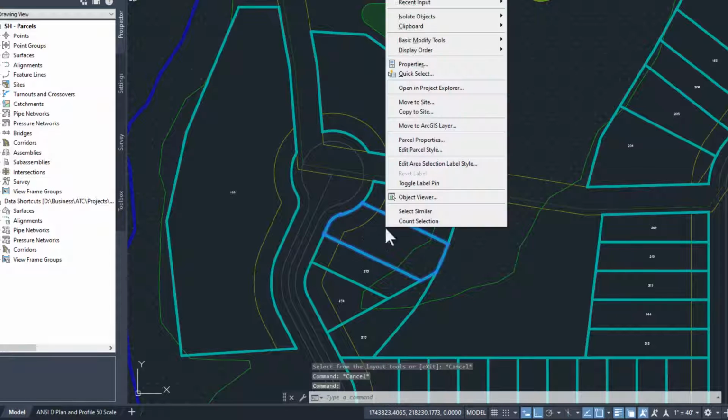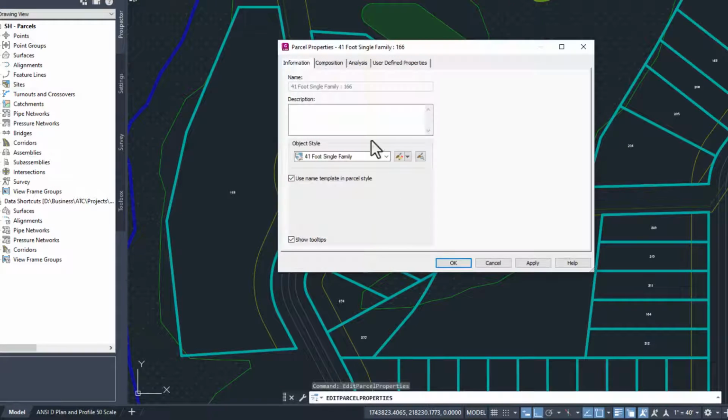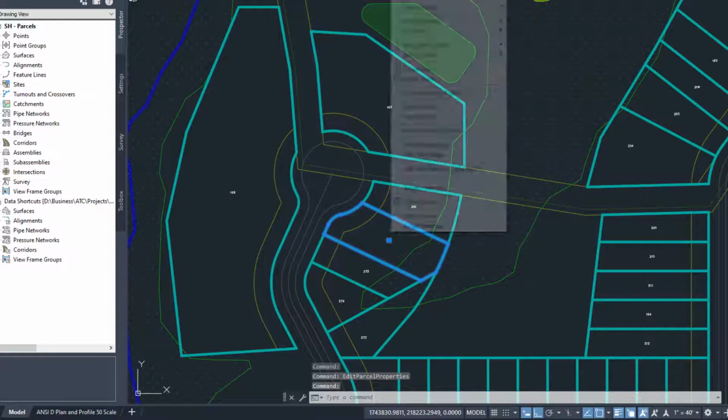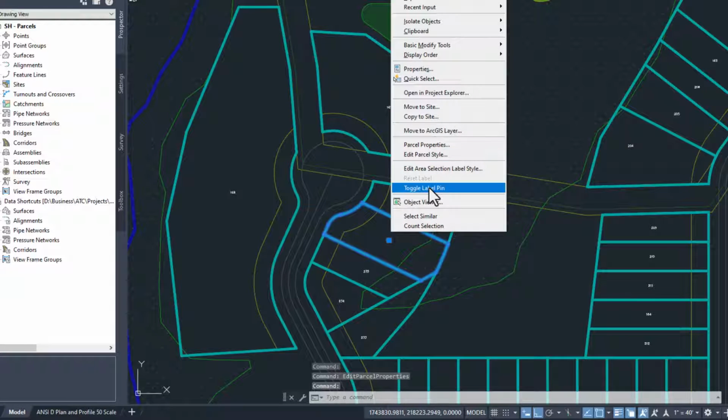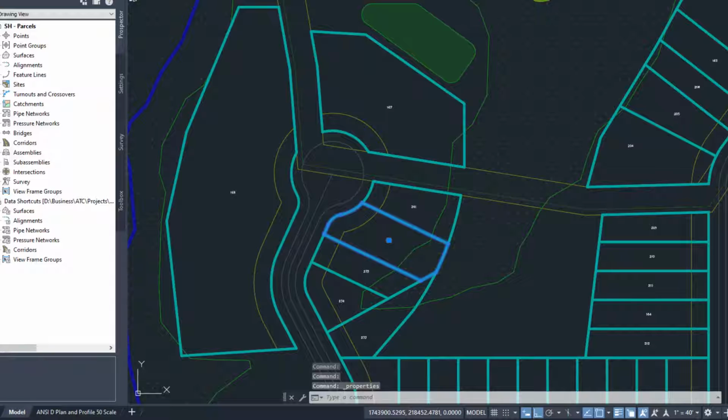Then I want to double check the sizes of these. I suspect they're going to be a little bit off. Oop. Properties, not parcel properties. There you are. So that's 10,000. This is actually not too bad.